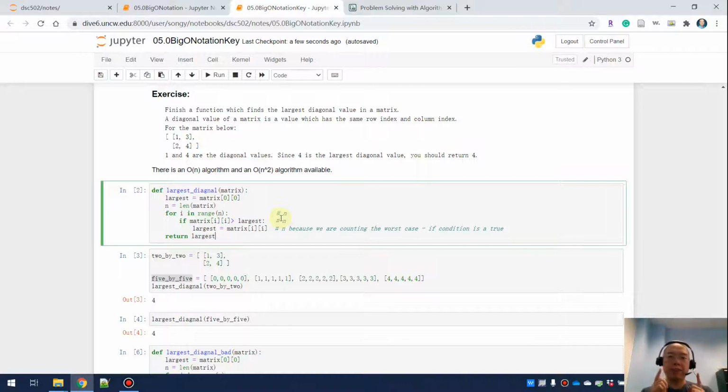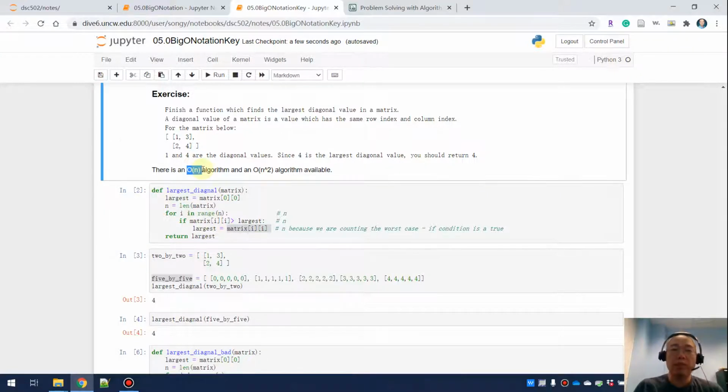And why is this an O(n) algorithm? Because even though we have an n by n matrix, I didn't visit all the n by n values. I only go through the diagonal values, because I'm using matrix[i][i] here. That could be matrix 0, 0, 1, 1, 2, 2, 3, 3. So that is the O(n) algorithm I'm talking about.